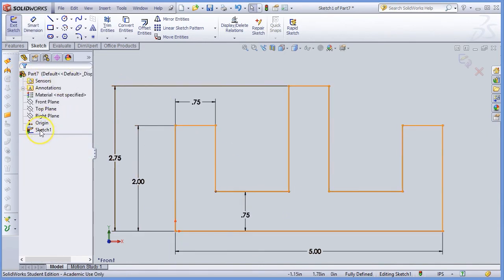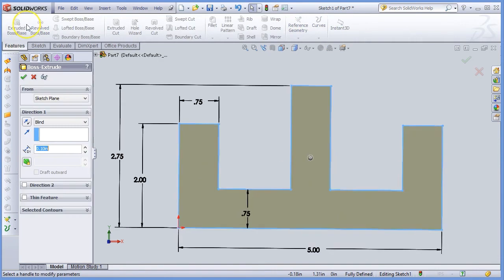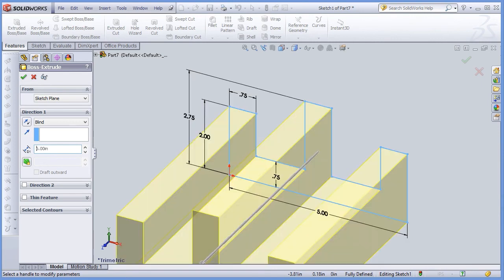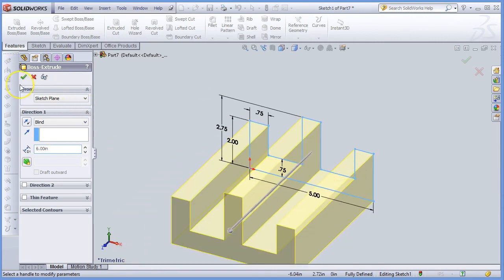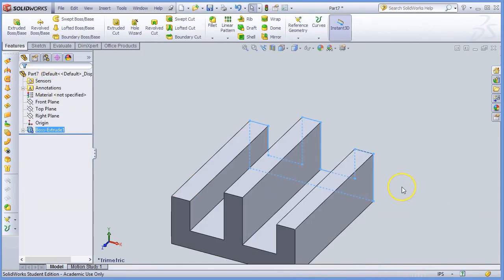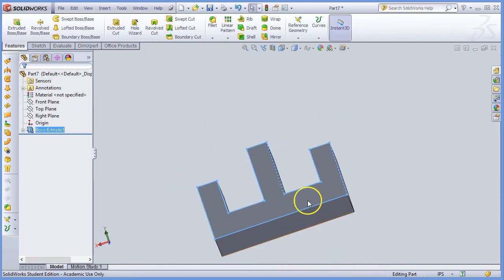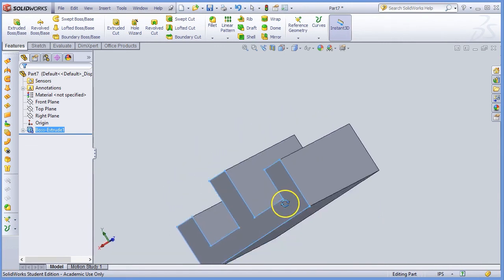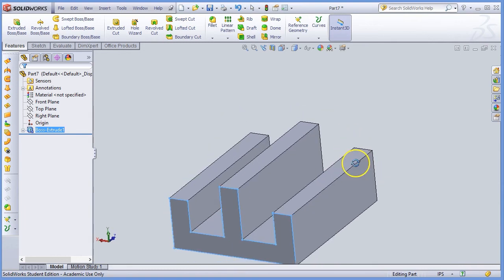And we can select this, make sure this sketch is selected. And then we'll go to Features, Extrude, and we'll just give this a depth of, say, 6 inches. There you go. So now we have a parametrically defined 2D form that we've now extruded to 6 inches. We can continue working from there.